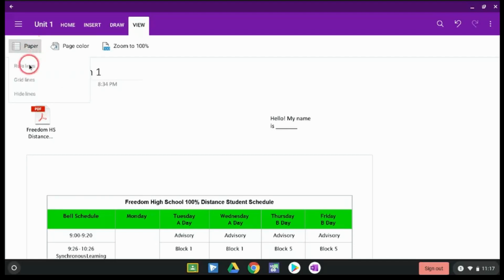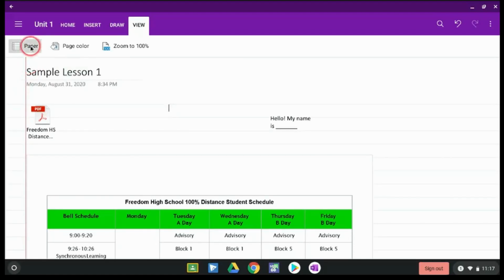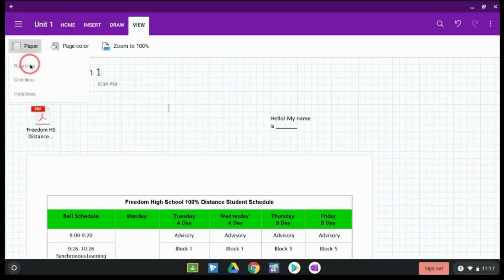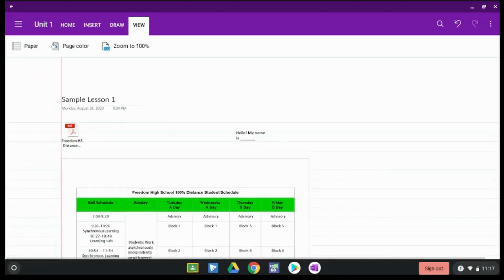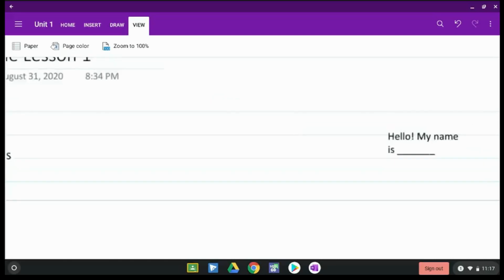Lastly, click the View tab. You can add grid lines and rule lines. You can also zoom by pinching the screen like you would zoom in on a phone. Here, I pinch my fingers closer together. Here, I pinch my fingers away from each other.